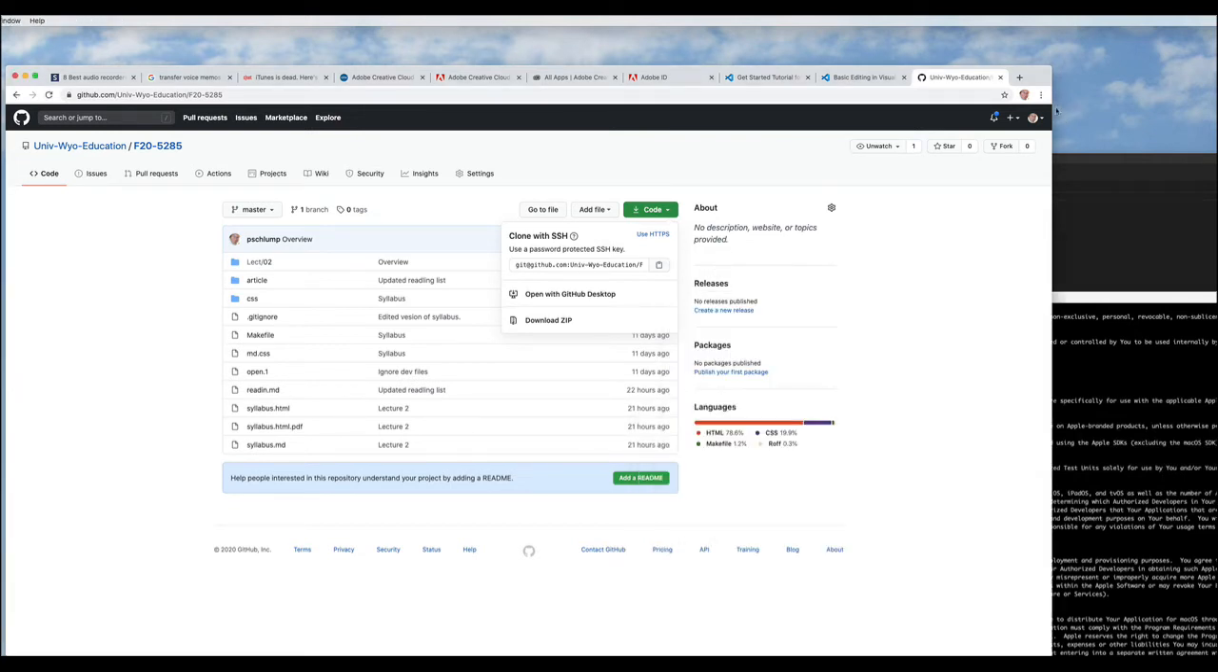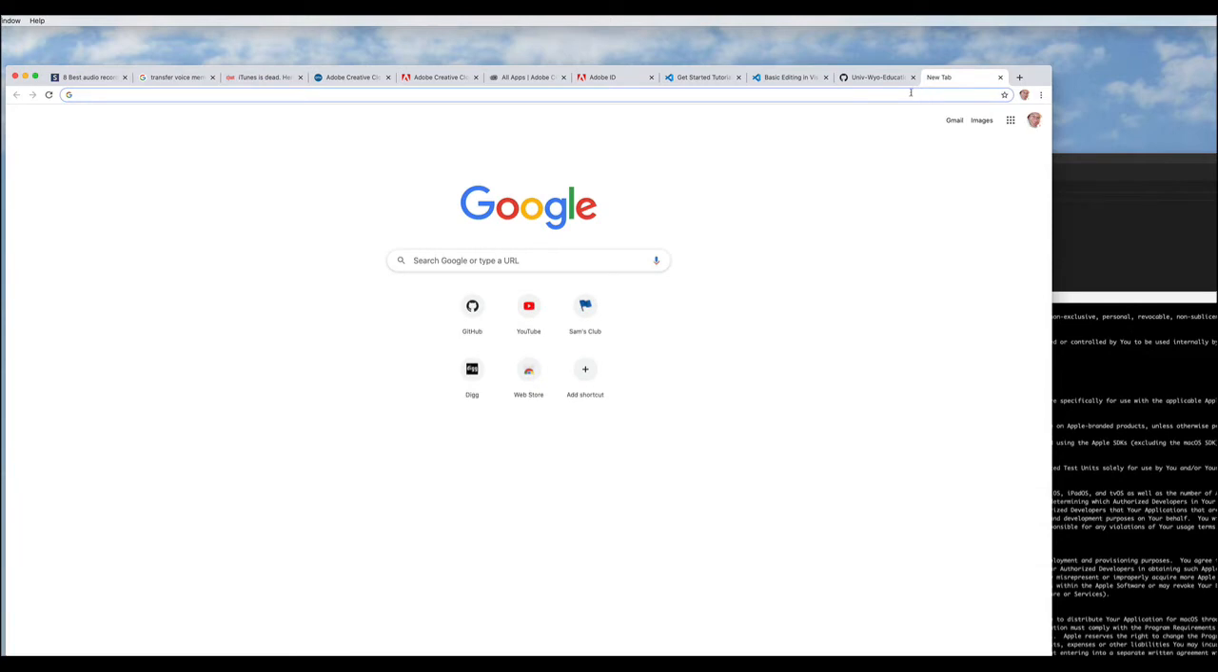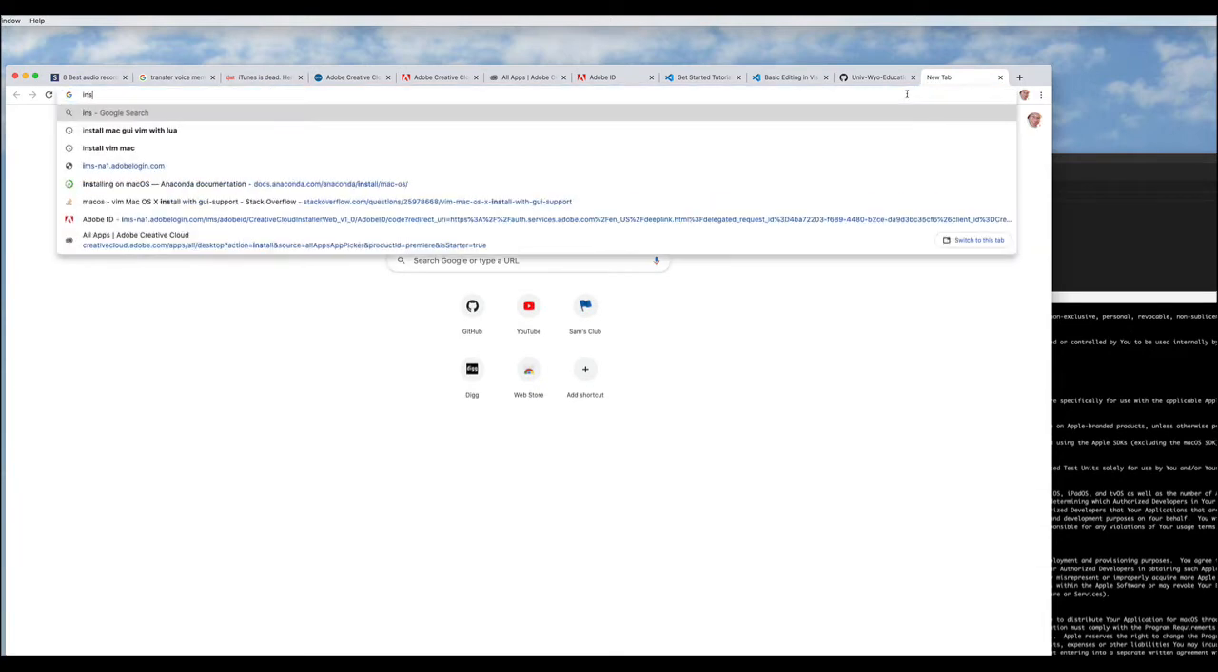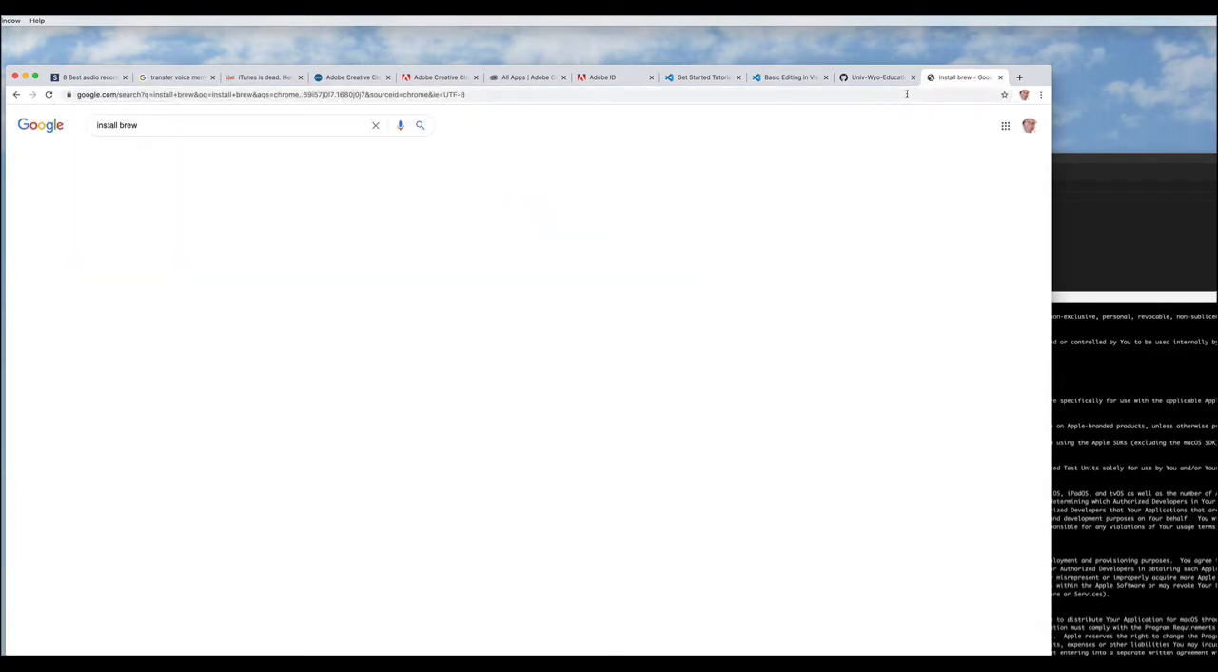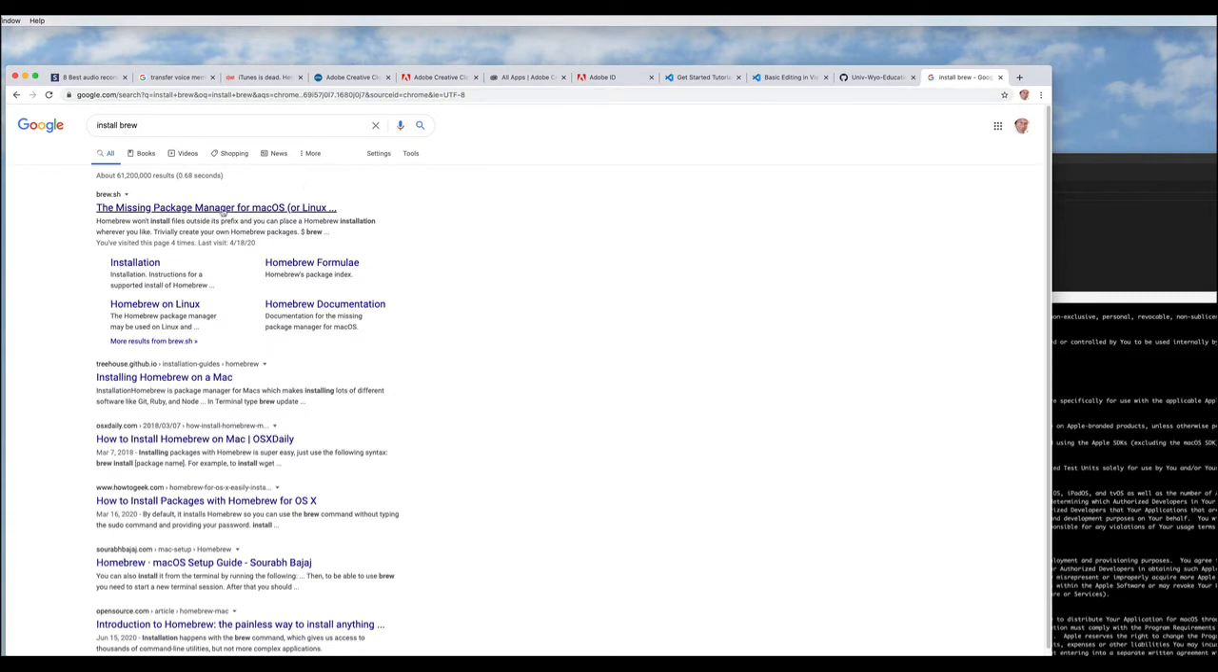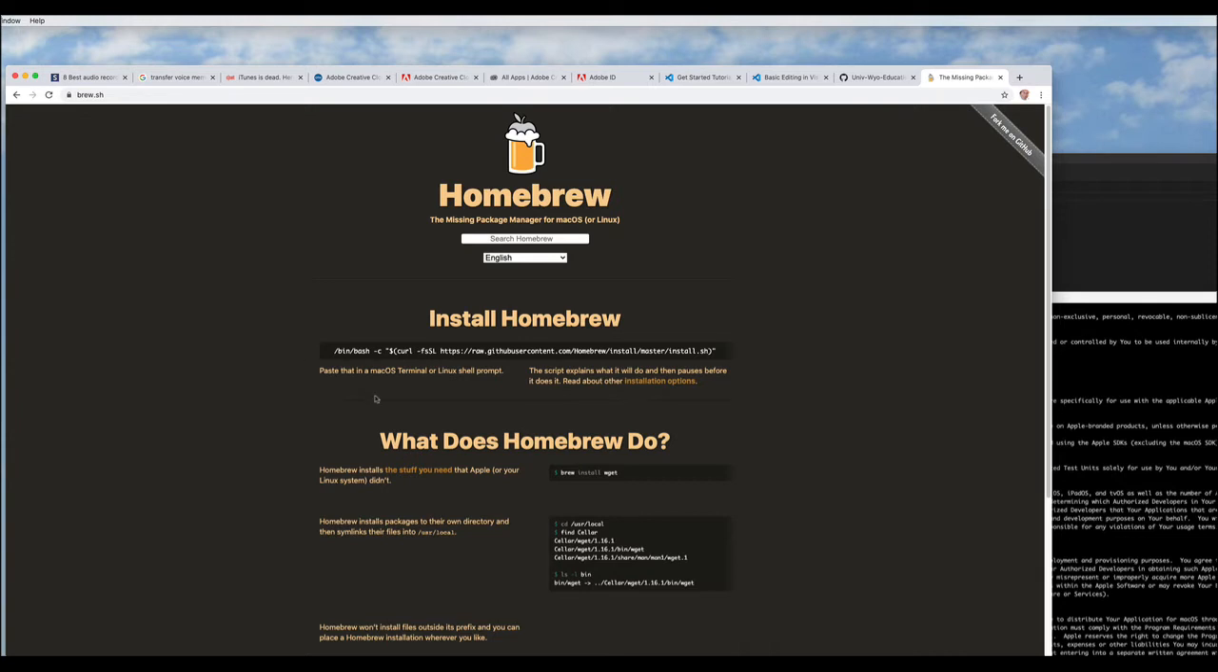I'm going to go find another thing that you're going to need called Brew. Brew is a package manager; it describes itself as the missing package manager for macOS. So you want to search for Homebrew, and this line right here, you're going to want to cut, copy, and paste into a terminal.